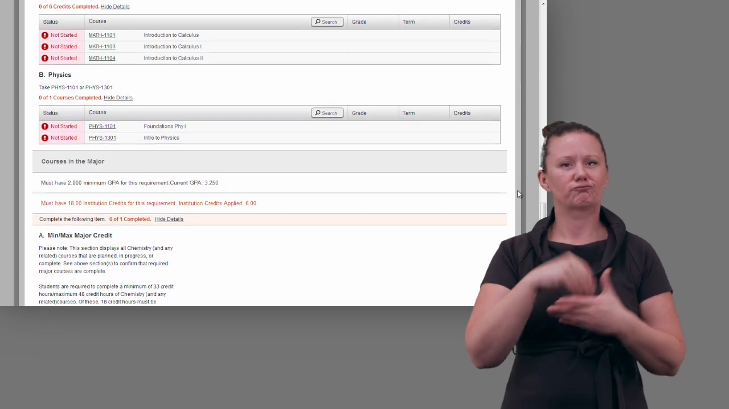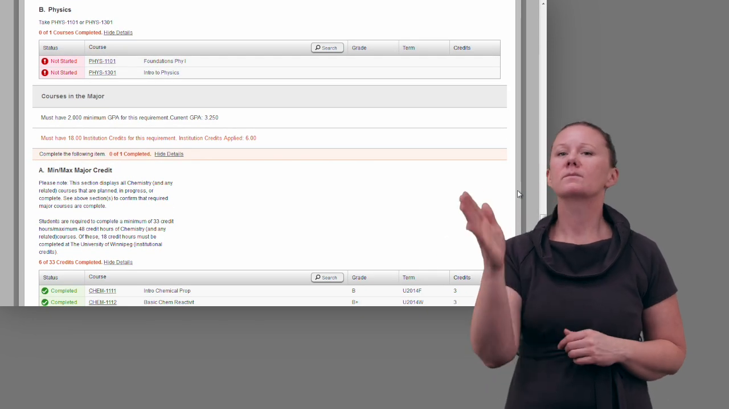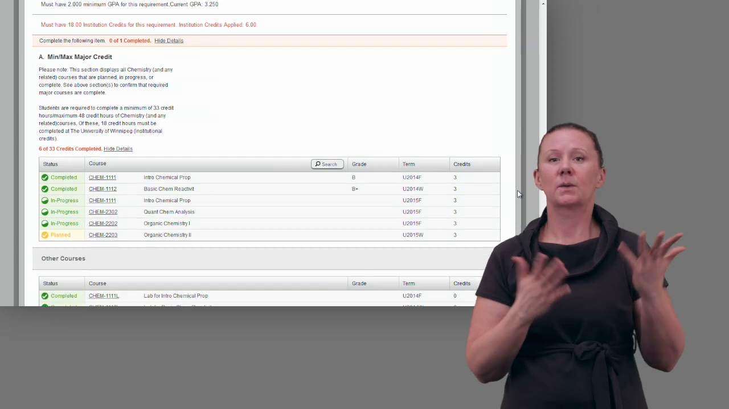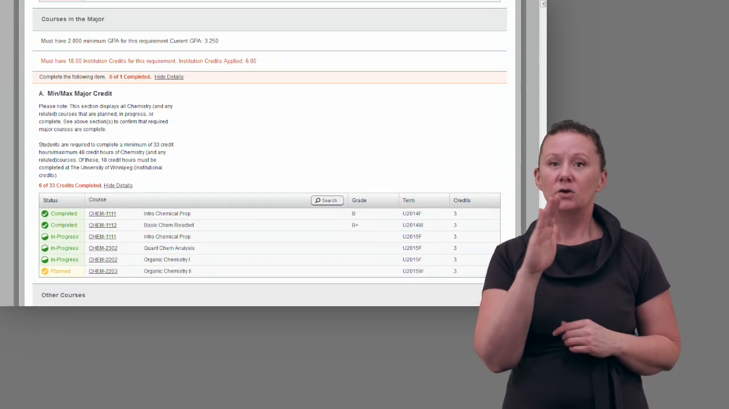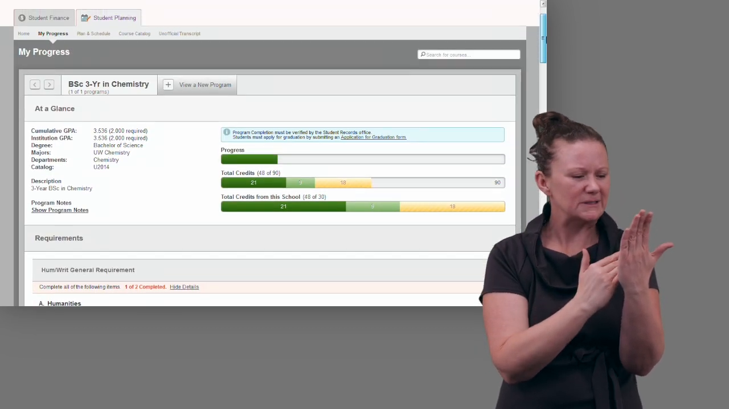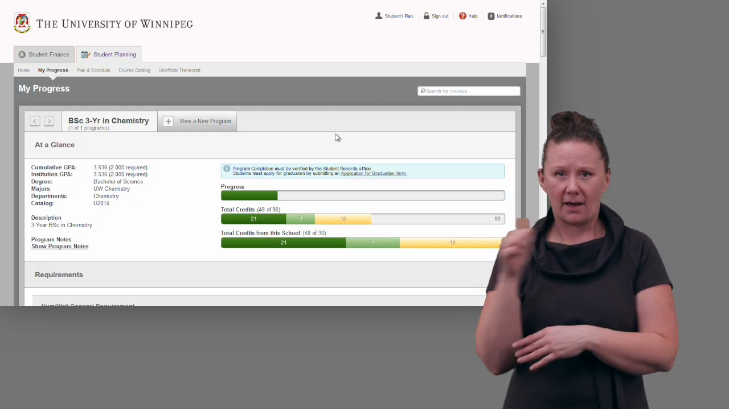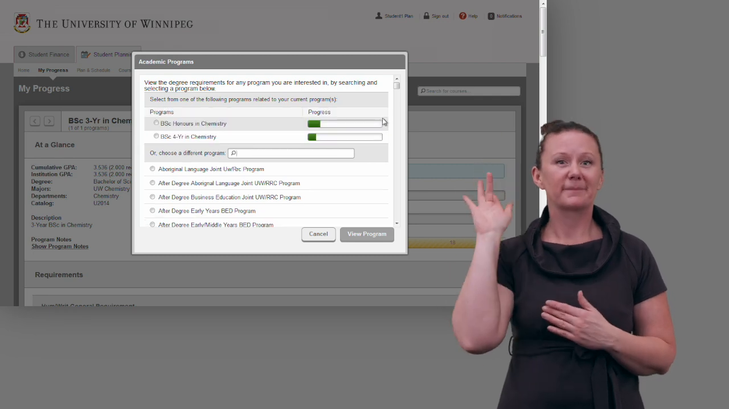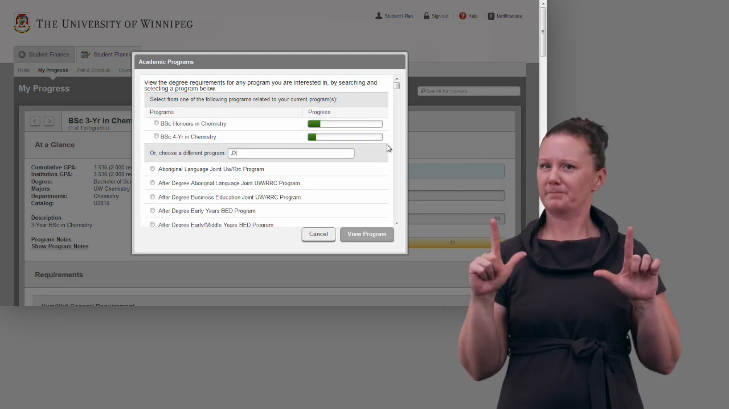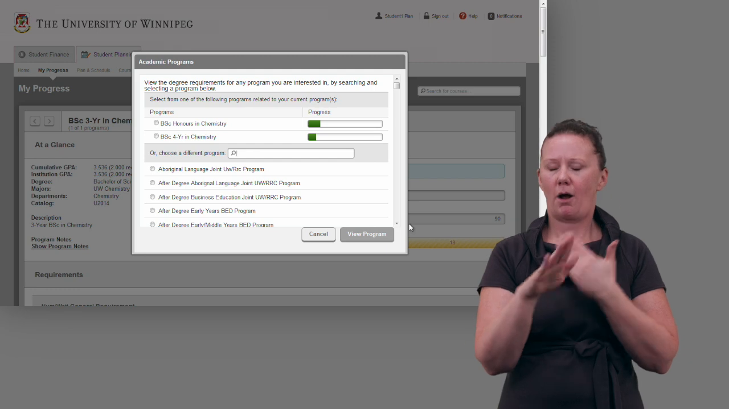Courses that are not used by any specific requirement or are elective courses are shown at the bottom in the Other Courses section. If you are thinking of changing your program or just want to see how your courses can be used towards a different program, click View a New Program at the top of the page. A list of programs related to your program will be displayed, along with all other available programs.